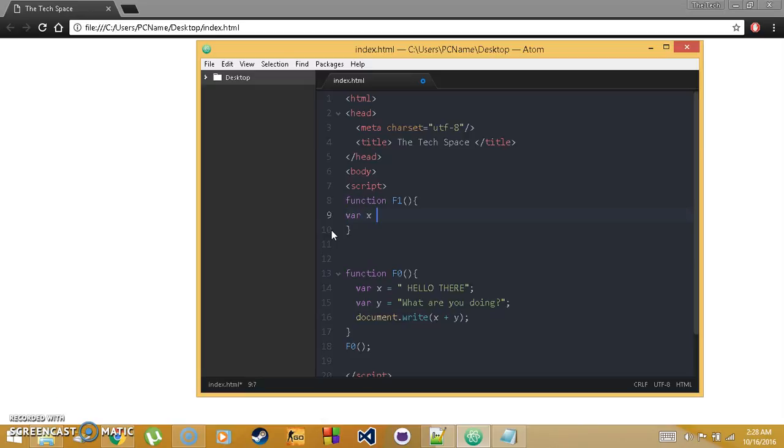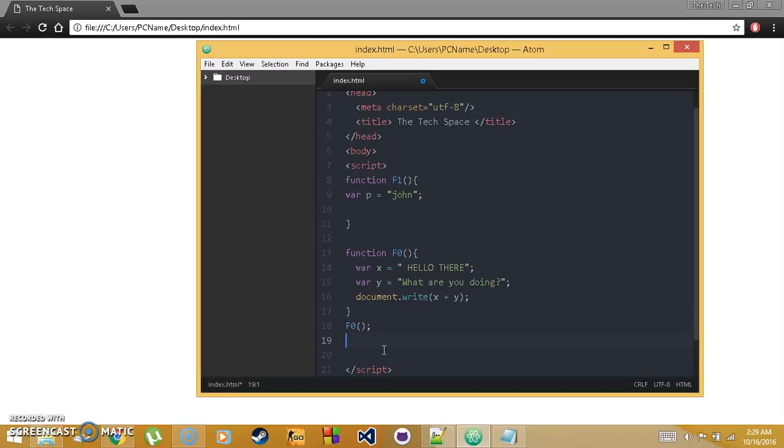say I want to use variable p. So say variable p is up here, and it's equal to John, and that's the only thing that's in this function for right now. We have a function called f1 and a function called f0. Inside f1, there's a variable p called John. So down here, I want to document write out, or I want to use, the variable p.